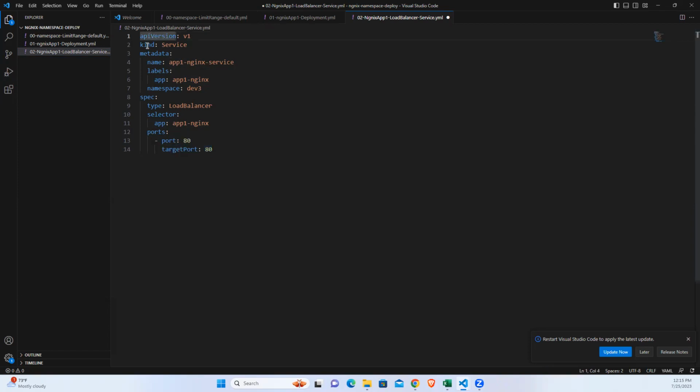One is the API version and kind and metadata. In the metadata, we have to give name, labels, and namespace. Again, in the spec, we have to give the type and selector. Selector will have the app, and also ports. We have to mention the specific ports. Okay. So in the selector we mention which application we are targeting. So this is the third file.